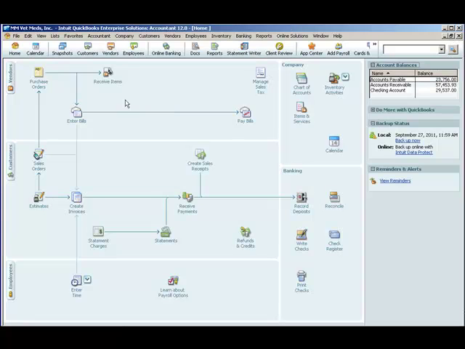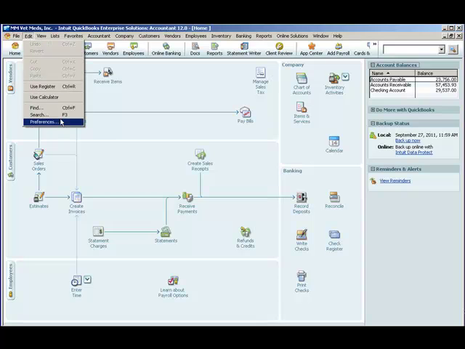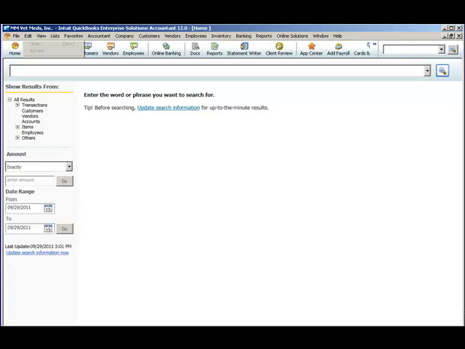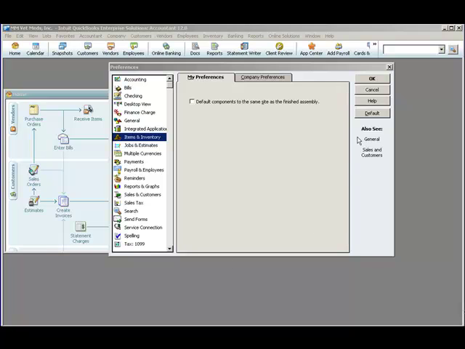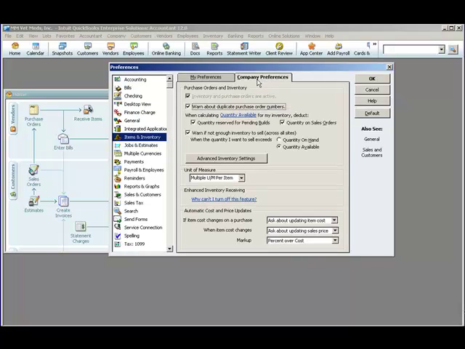So that's a nice enhancement. The other things that we want to look at, we're going to start on the Preferences menu. So I'm going to go to Edit and Preferences. Okay, here we are in Preferences, and on the Company Preferences tab, here are our preferences that have to do with inventory. Before we get to advanced inventory, I'm going to talk about that in just a minute. I want to point out this section right here in the middle, down here, this section that says Enhanced Inventory Receiving.